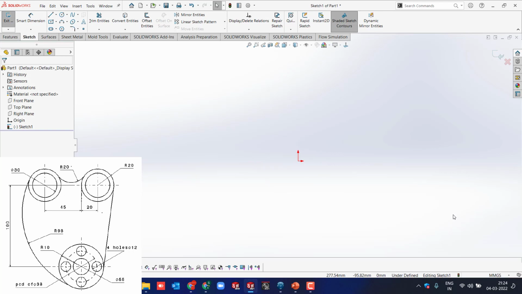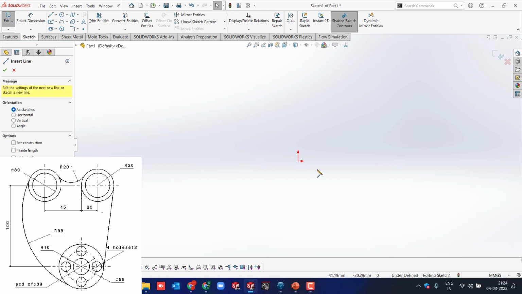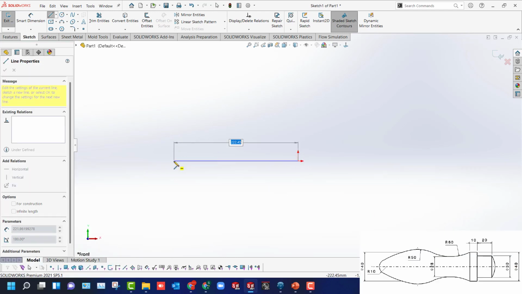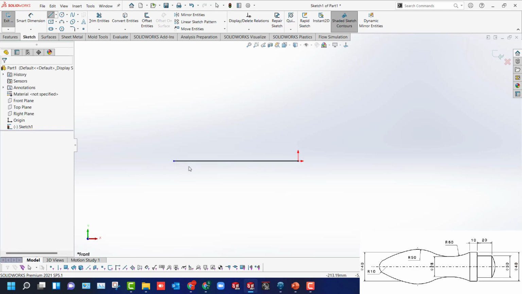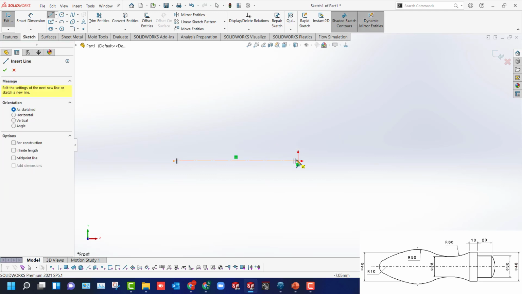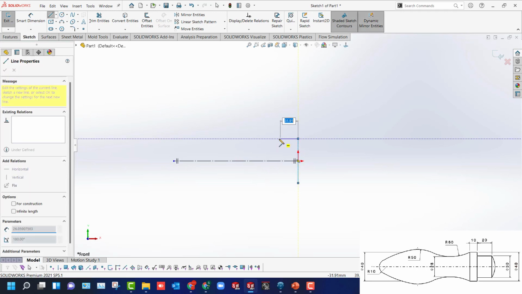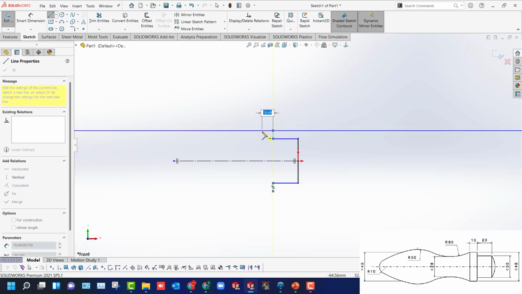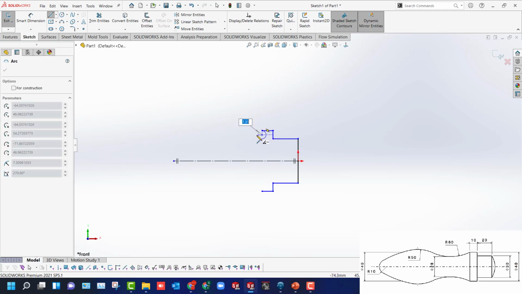Exercise 20. Reference. Again, I'll go ahead with the dynamic mirror entities, activate the tool, draw one side from the center. This should be there, and like this. I need the arc from here, move to the center. You can just move it again from the origin.